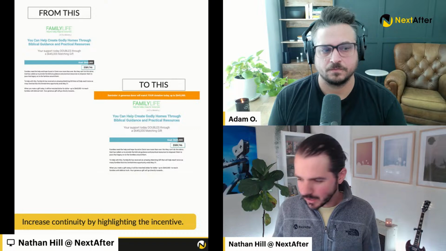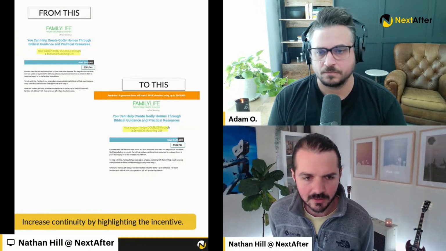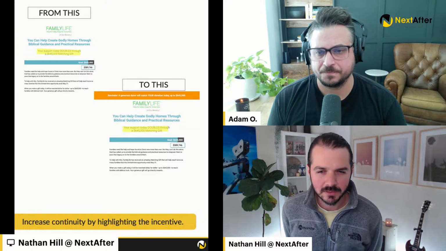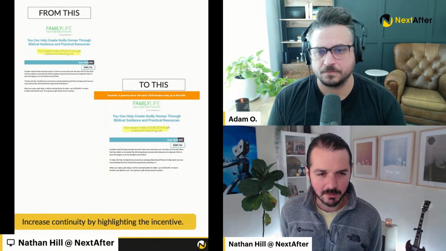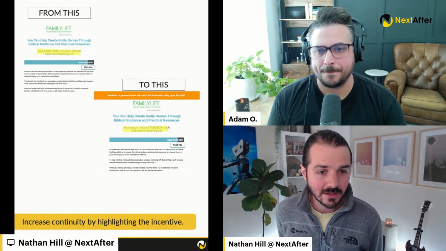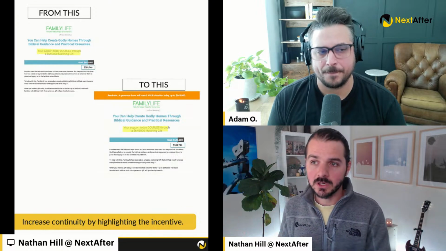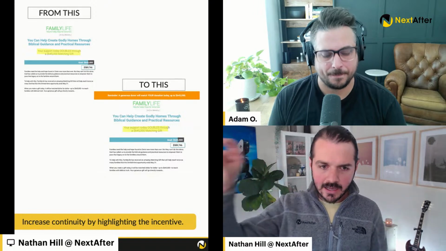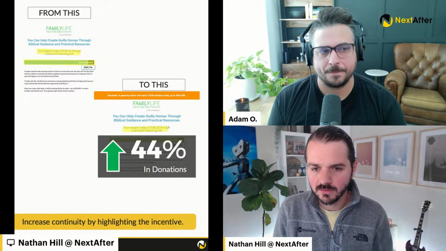If you look closely on this page, you can see that both pages talk about the matching opportunity. But the thought was maybe the viewer and the reader kind of gets lost in the copy. Maybe they don't see it. It's in the middle of the page. It's near a couple different visual elements. It's been talked about and everything leading people to the page. But using this little high contrast bar to highlight the incentive actually led to a 44% increase in donations.